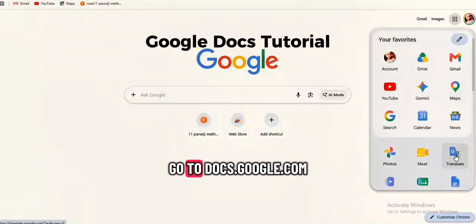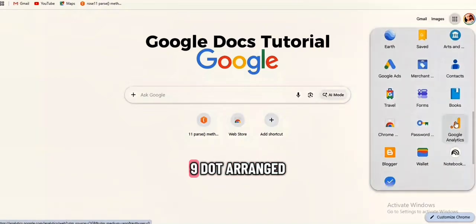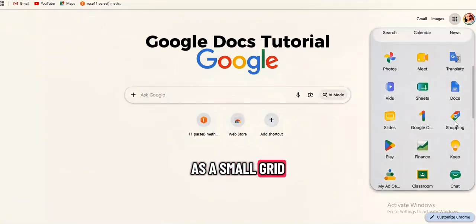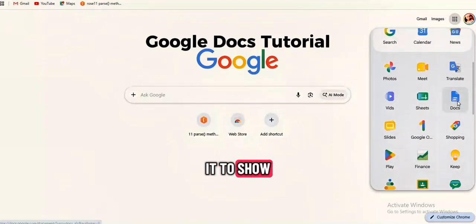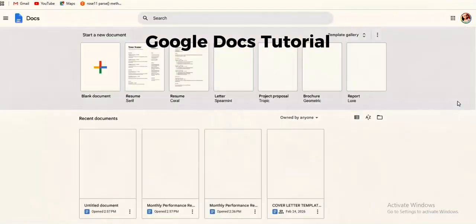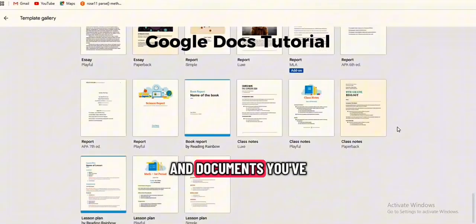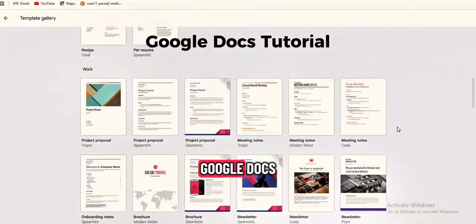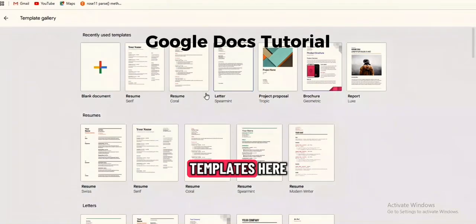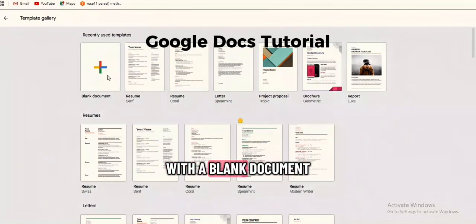Open Chrome or go to docs.google.com. You'll see a 9-dot icon arranged as a small grid. It's called the waffle icon. Click on it to show you all the Google apps. But we are going to use Google Docs here, so click on Google Docs. You'll see a lot of templates there, and documents you've worked on before if you've used Google Docs. But since we are not using templates here, we're going to start with a blank document.